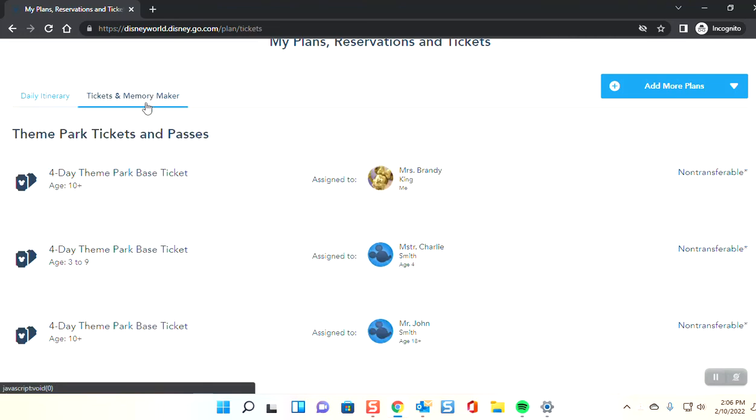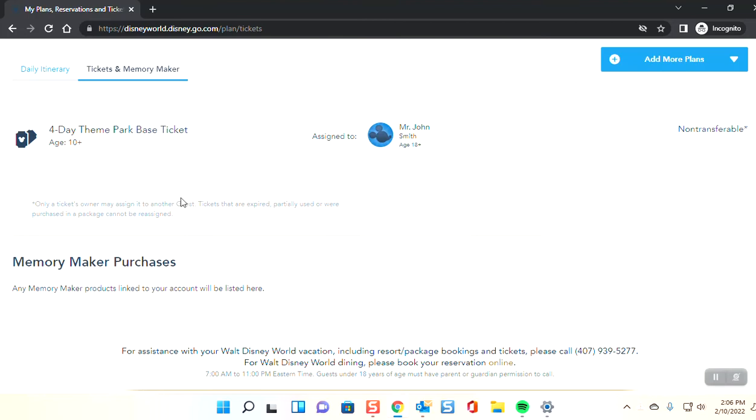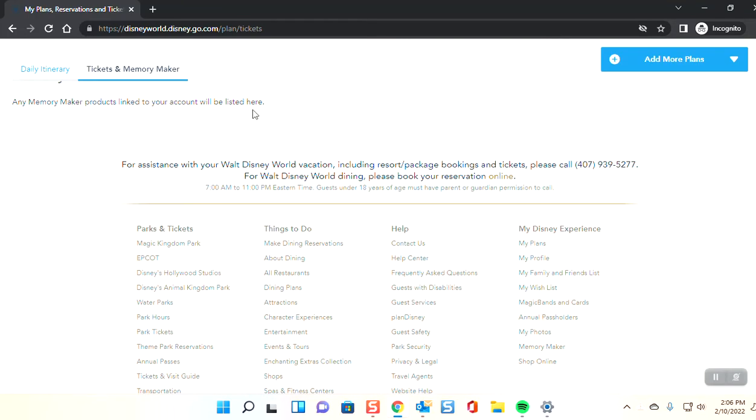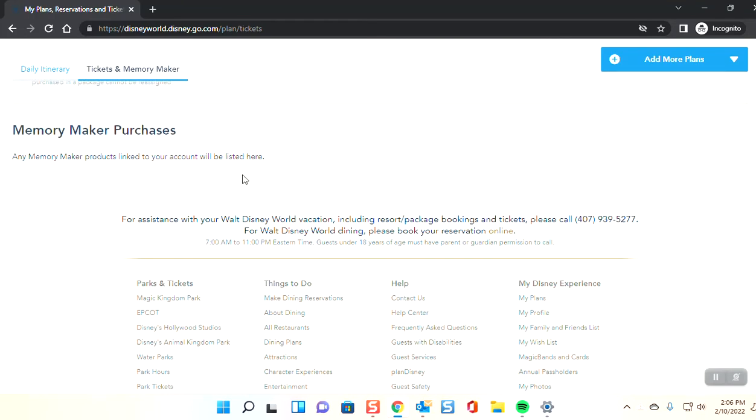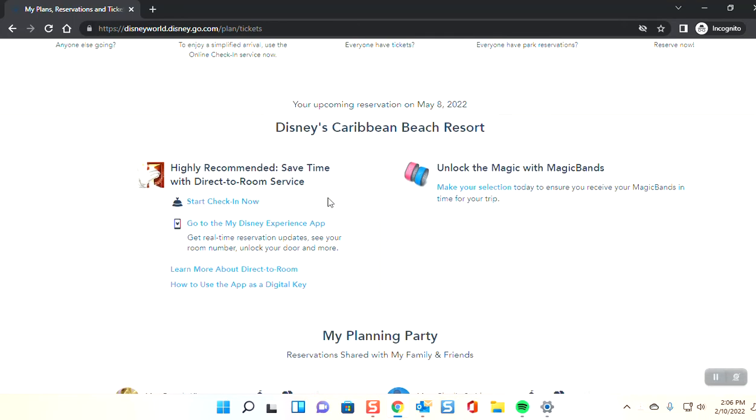I can also go to Tickets and Memory Maker. This is where I can see what kind of ticket we have. And then if we had Memory Maker, it would be down here. Memory Maker is the photo package that you can get. With that, I can see a couple other things like start check-in now. You can do your check-in as early as you want because you can change it at any time. I'll just show you what that looks like.